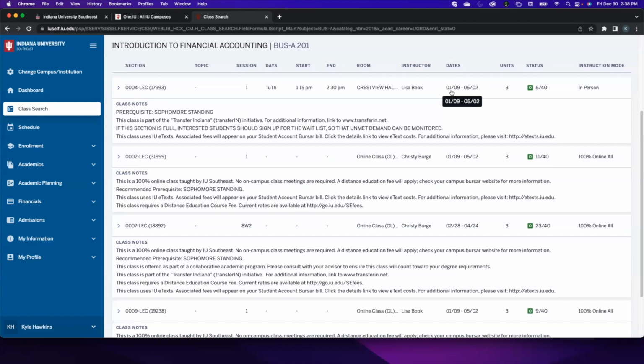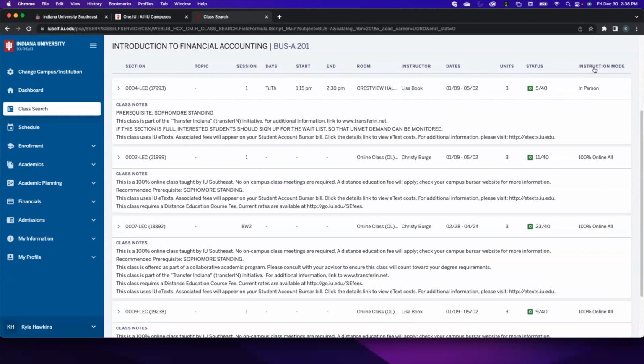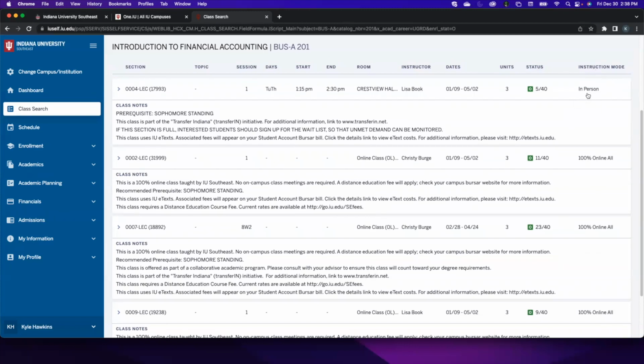Like we'd already addressed, the dates for the class, how many credit hours, that's what units stands for here. So this is a 3 credit hour course. And then status, this is going to tell you if it's open and then how many seats in the class are available. So out of 40 that can be in this class, there's 35 enrolled. So that means there's 5 open seats. So that is what that means. And then on the far right, it'll say instruction mode, and this is going to be an in-person class.